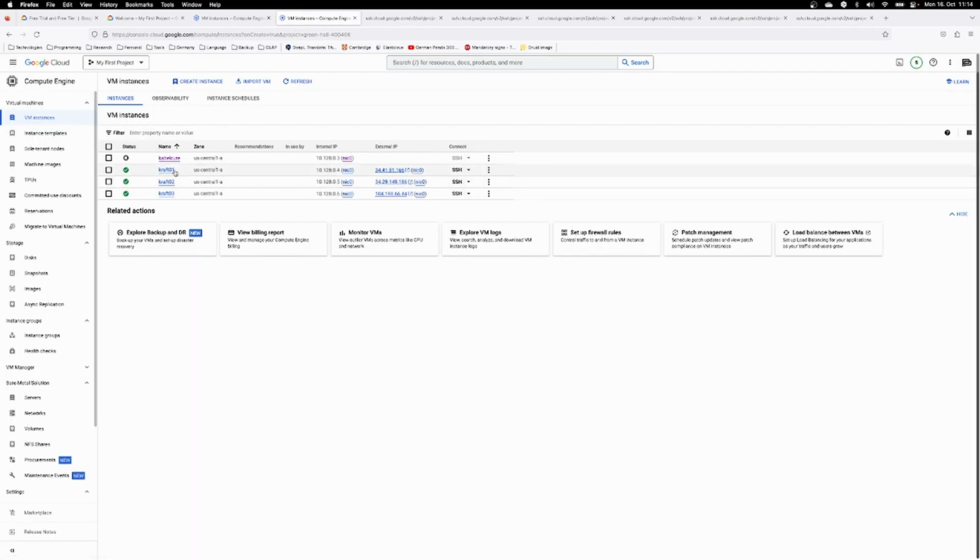I have already created 3 instances, the first, second, and third. You can see them here. And these instances are the ones that we are going to use for this testing, or I can say for this video. So let's go ahead. I have also already SSHed into the instances, and you can see we already have our internal IP addresses and external IP addresses assigned to us.